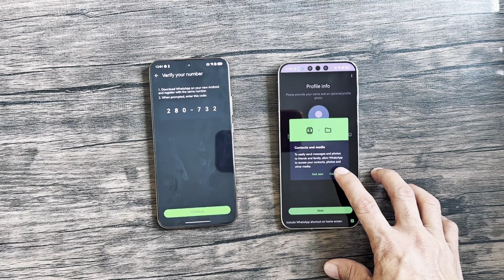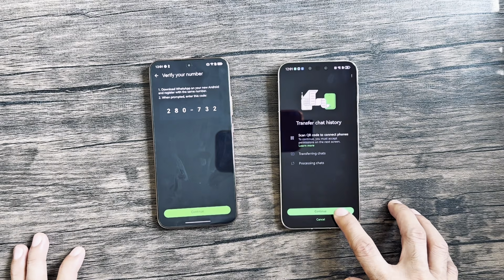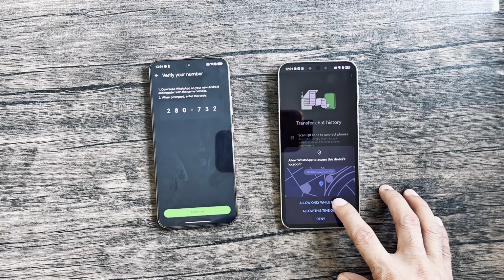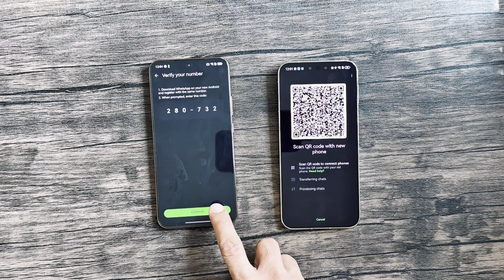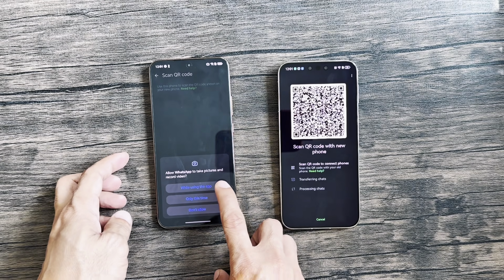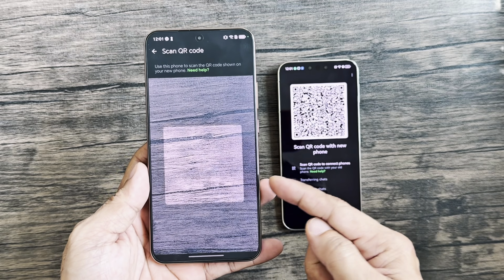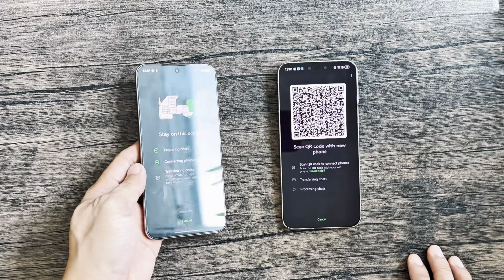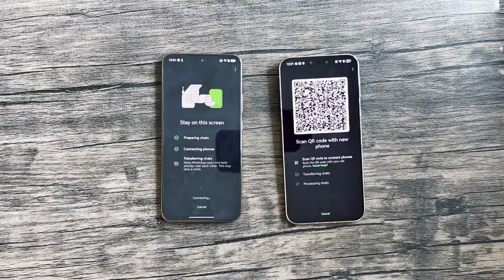Click continue, allow, continue, and it will allow the location also, and it will generate a code. All right, then I will click continue here, allow the camera, and using this app, it will open the QR code scan. I will just scan it, and let's wait for a moment to transfer the file.